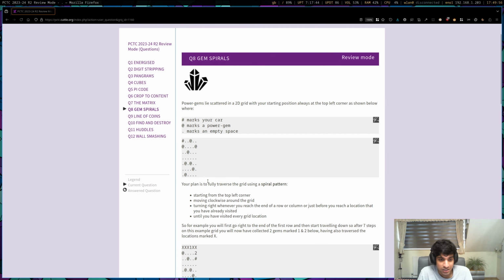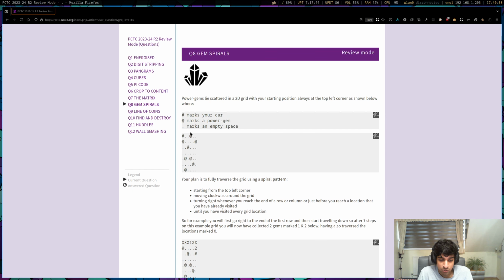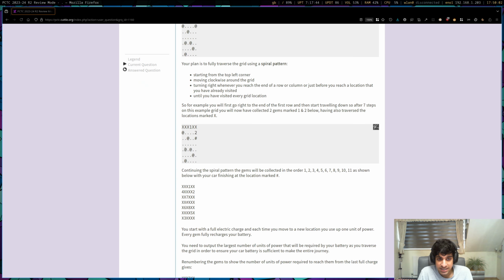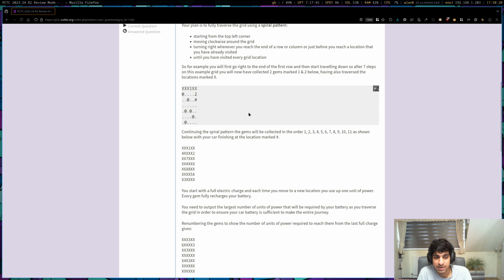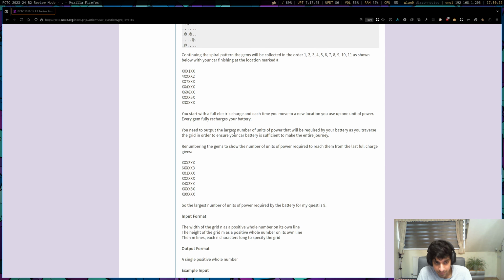Okay, but what is the question? So we're given this grid, and we basically just want to start in the top left corner and spiral inwards until we've gone through the entire grid. And we need to calculate the maximum fuel, or the maximum size of the fuel tank that we need. Each movement takes 1 unit of fuel, and every time you reach an at symbol, you've refilled your fuel tank. And so you essentially just need to figure out how many gaps there are between each at symbol.